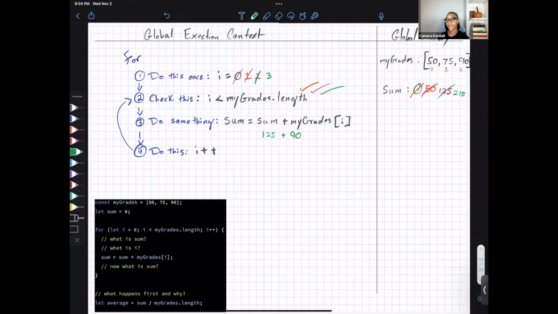Stick with me for the next round. What do we do after that? We're going to check again, and it's not going to pass because it's the same length. Our conditional statement does not pass. 3 is not less than 3. So what do you think we do next? Go to the next line of code. Yeah. What's the next line of code that we have? Let average equal the sum divided by myGrades.length.